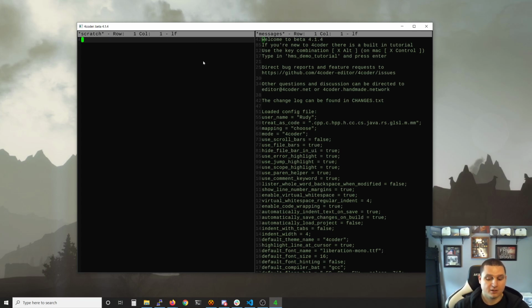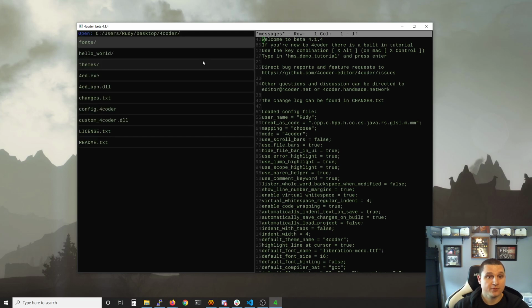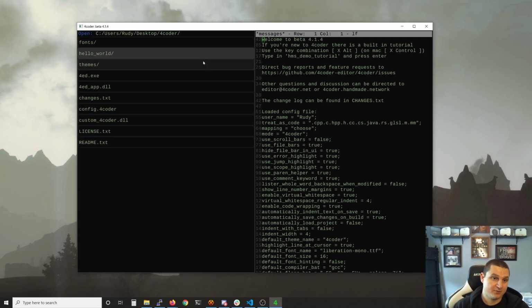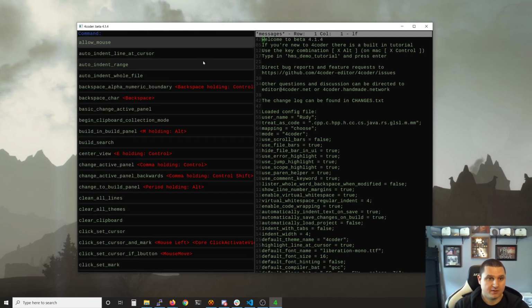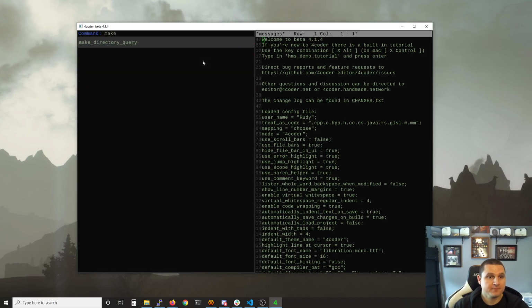So now we can go ahead and hit Control O and navigate to that directory, hello world, and start making our initial files. So the first thing I like to do is make a source file directory where all of our source files are going to be. In this case, we're going to write the simple program in C. So we can go ahead and hit, we're going to make another directory query actually. So Alt+X and then make directory query.